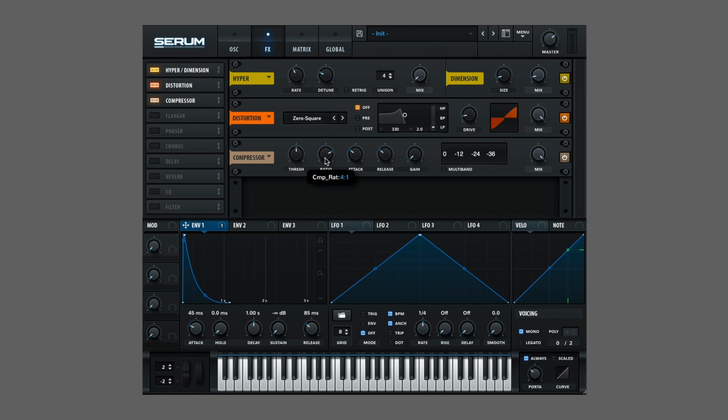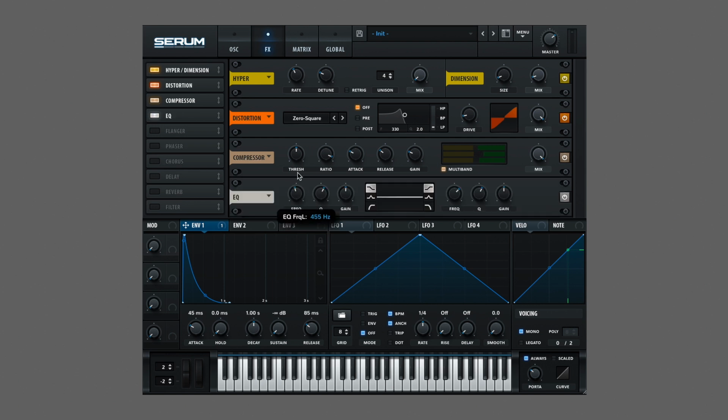Next, add a compressor and increase the ratio, attack, and gain a bit. And also turn on multiband. Next, add an EQ boosting the highs.